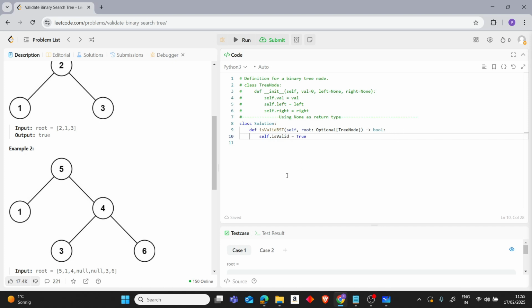Firstly, let's not do this, but let's first write a function, self dot in order, where we pass root, and we will define that in order function. Now I'm writing our in order function. It will have the same arguments. I'm not currently writing a function to solve this question, but I'm just writing what we discussed.